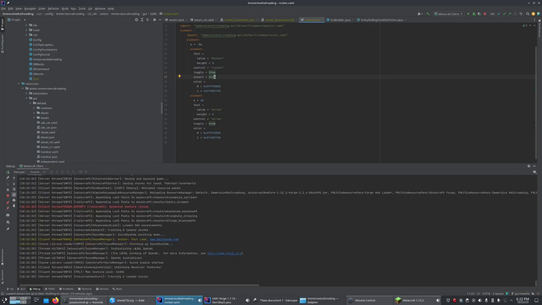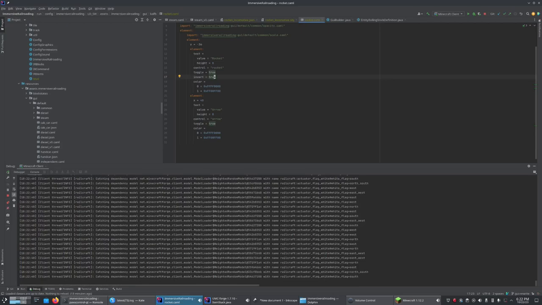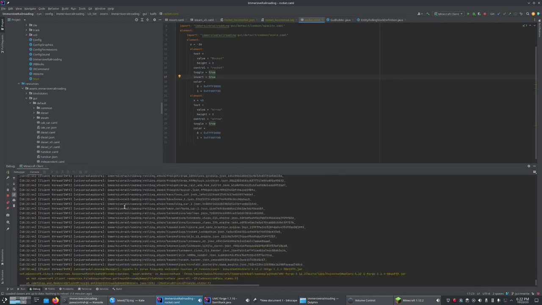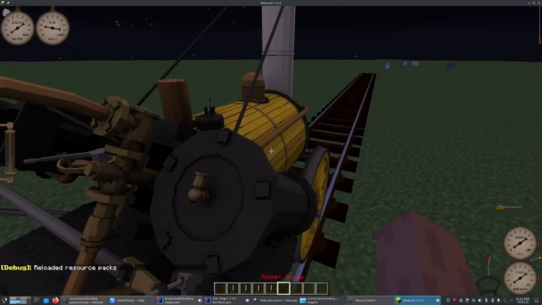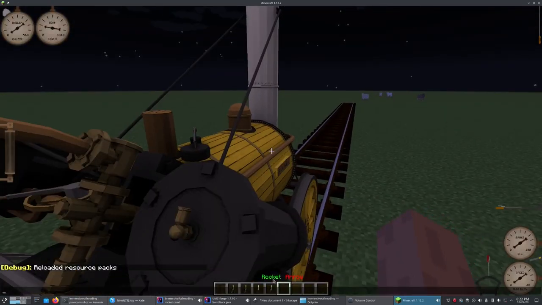Yep. Okay, cool. There we go. So now they're both red. Click on one, click on the other. Click on both, they both show up.